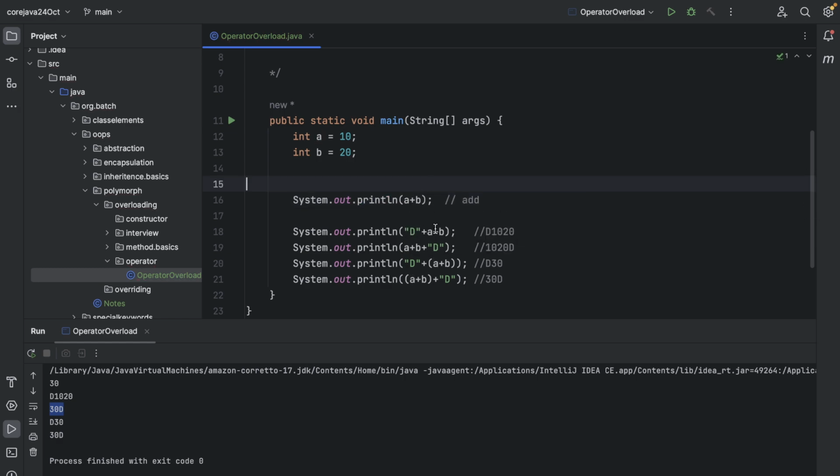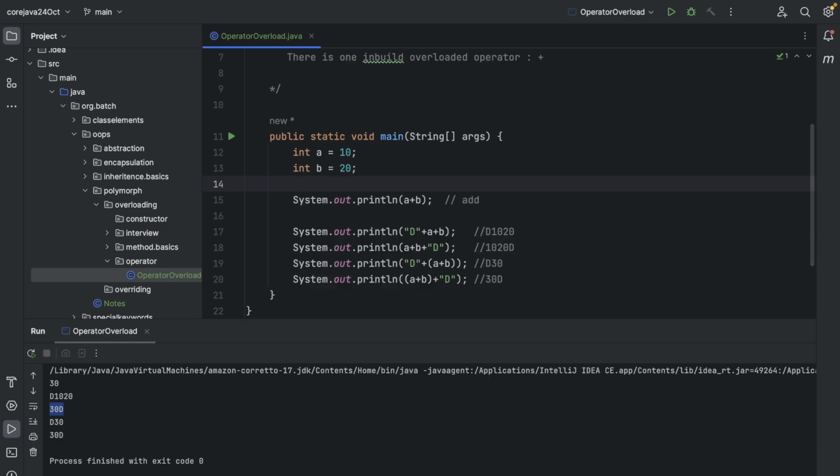But if we find one operand to be a string, and the other operand can be anything, we don't care what the other operand is. If any one of the operands is a string, then we will do concatenation. Cool. What is concatenation? I am assuming that you are all aware of concatenation, right? We are not going to dive deep into every topic. So concatenation means we will just combine the strings.